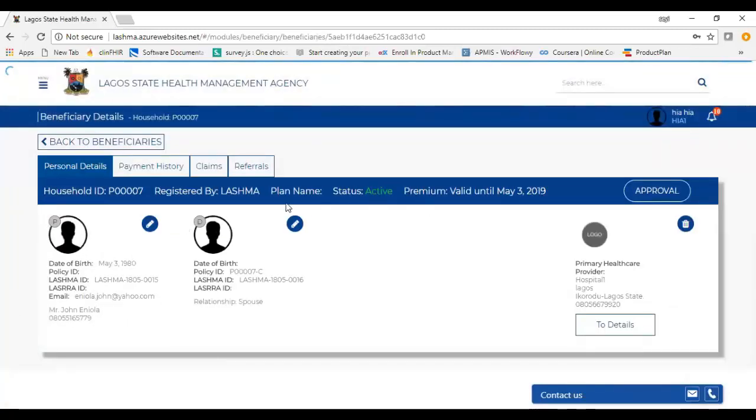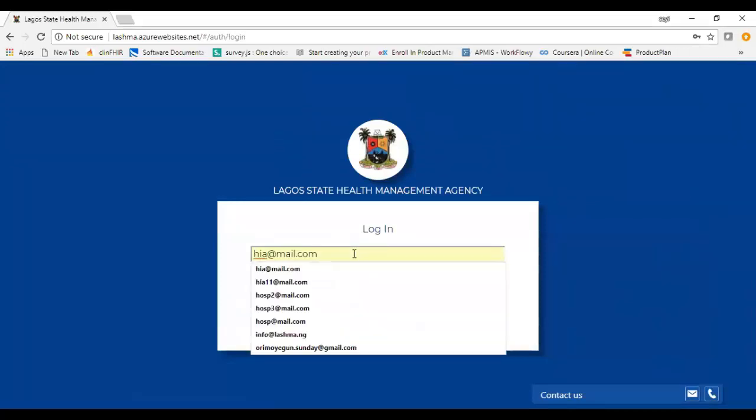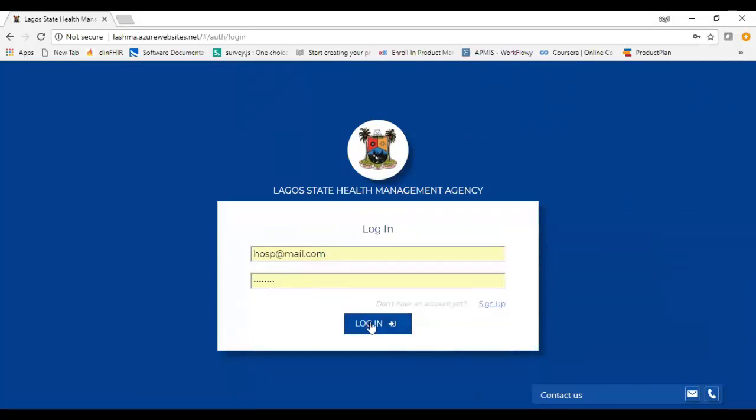So this activates the policy, and then the premium is activated. So this is all that is required to create an enrollee. I mean, the enrollee has been created. So the next thing is for this enrollee to be able to access care. So this enrollee goes to provider 1.